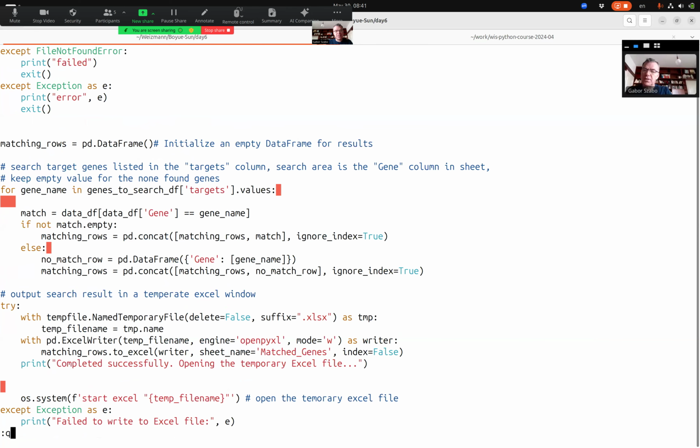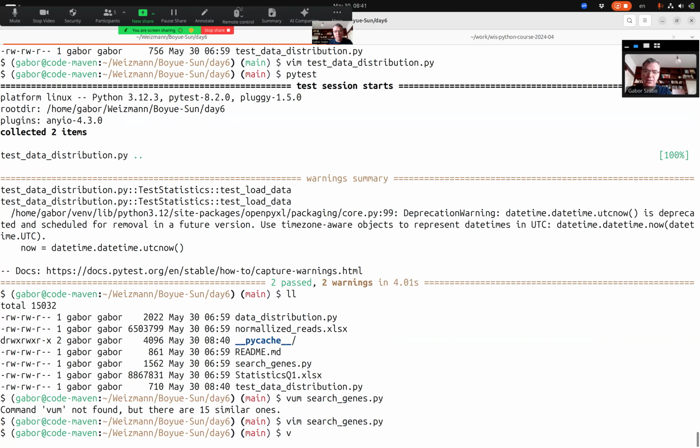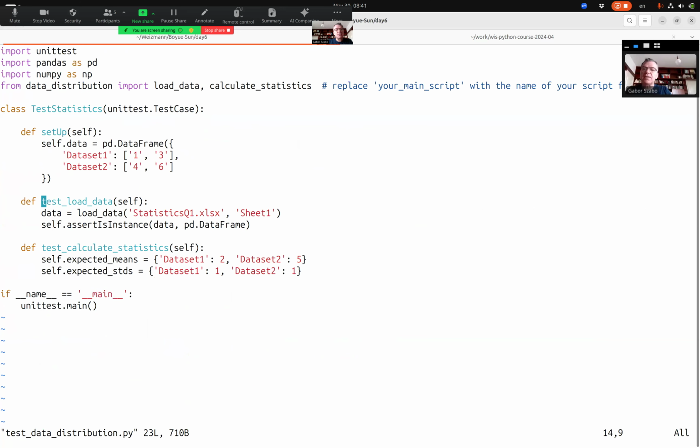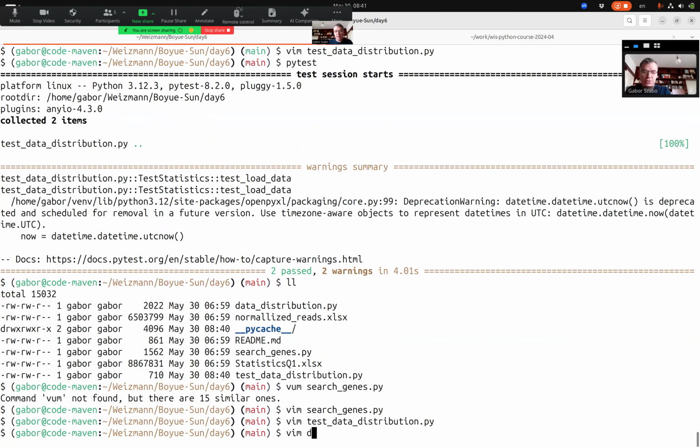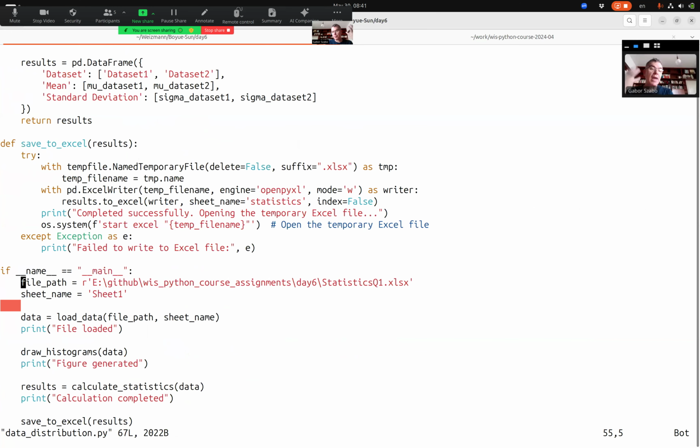Okay, I don't know what this is doing. Let me check the test. So the test is using the data distribution. Okay, here too. So several things I would like to show. Okay, so this is the main program.